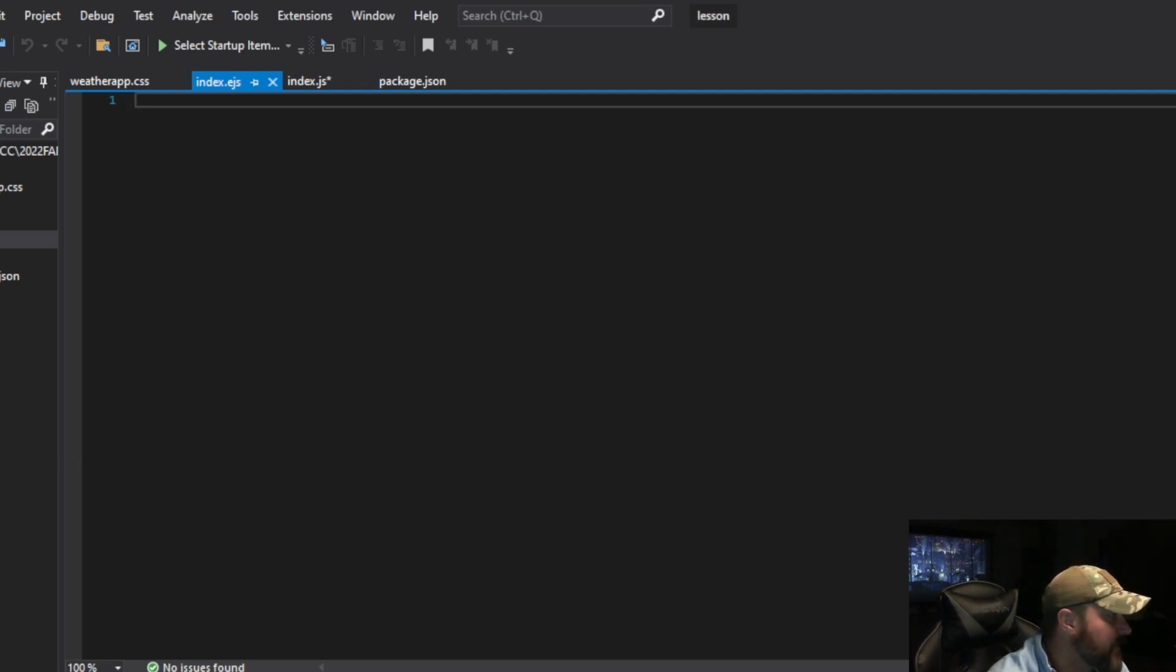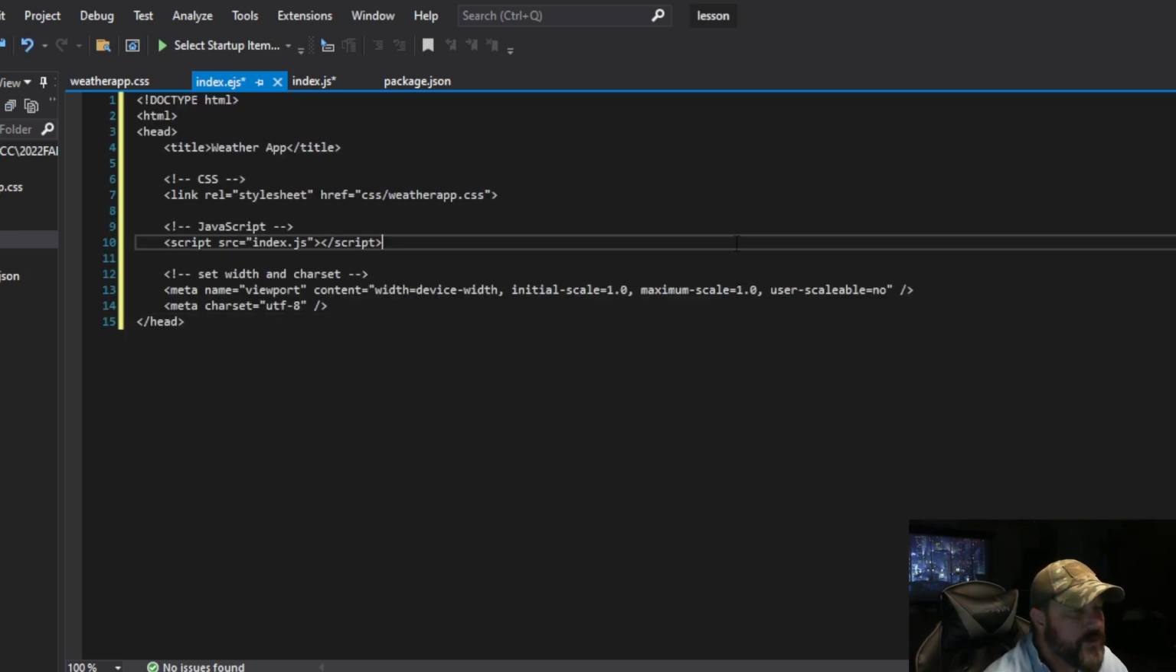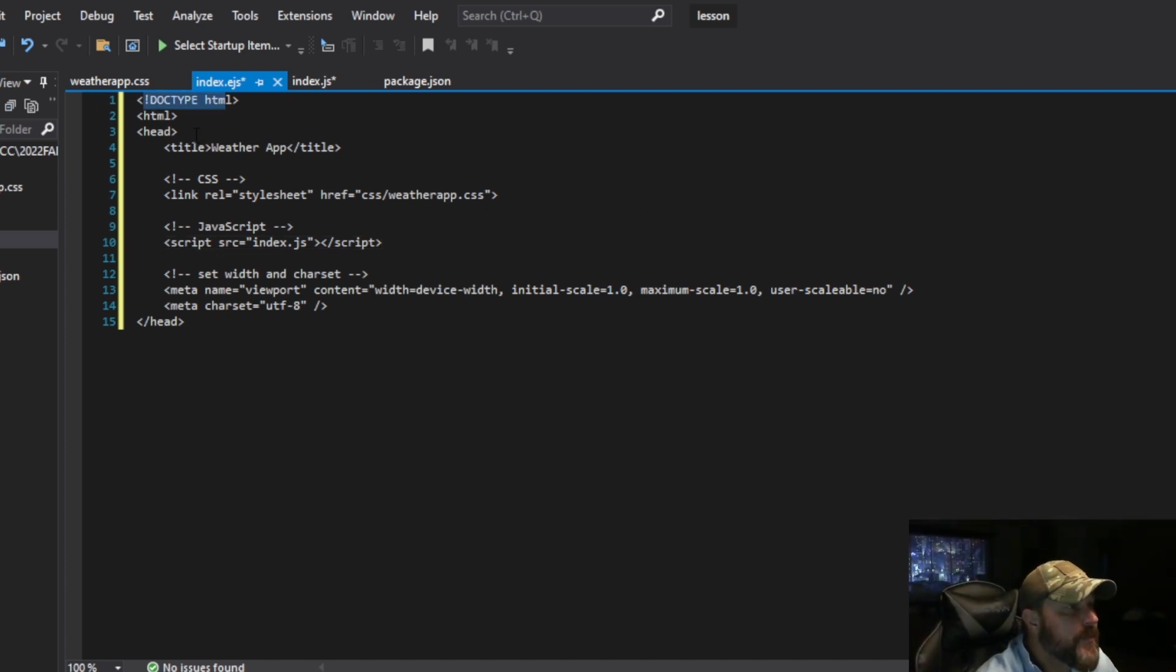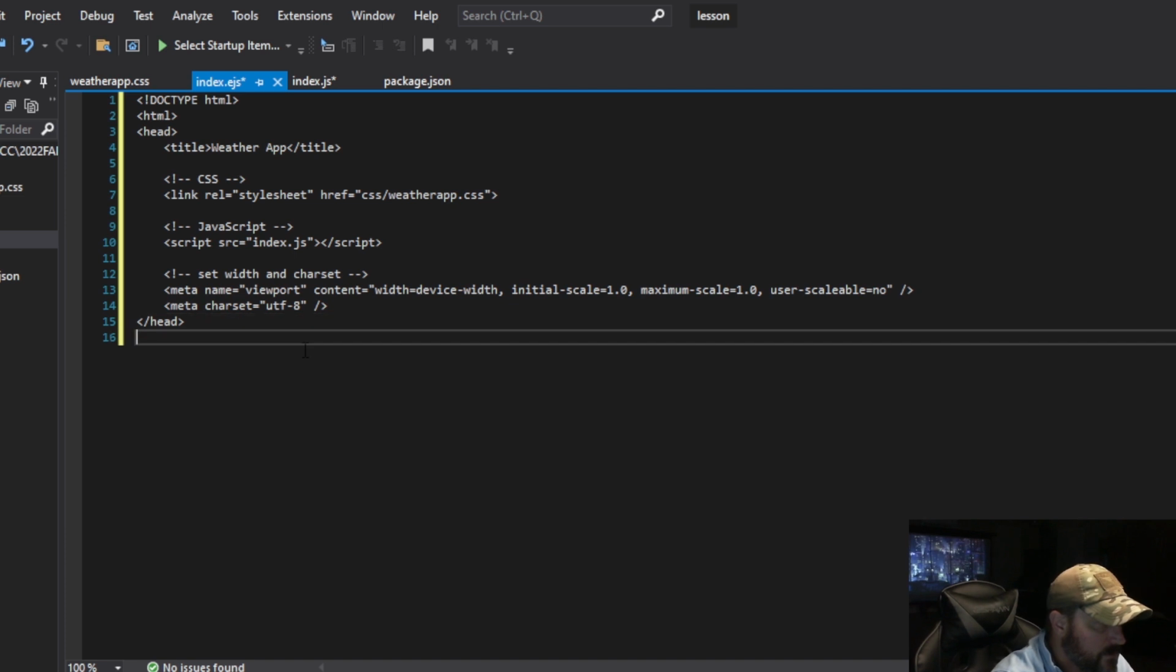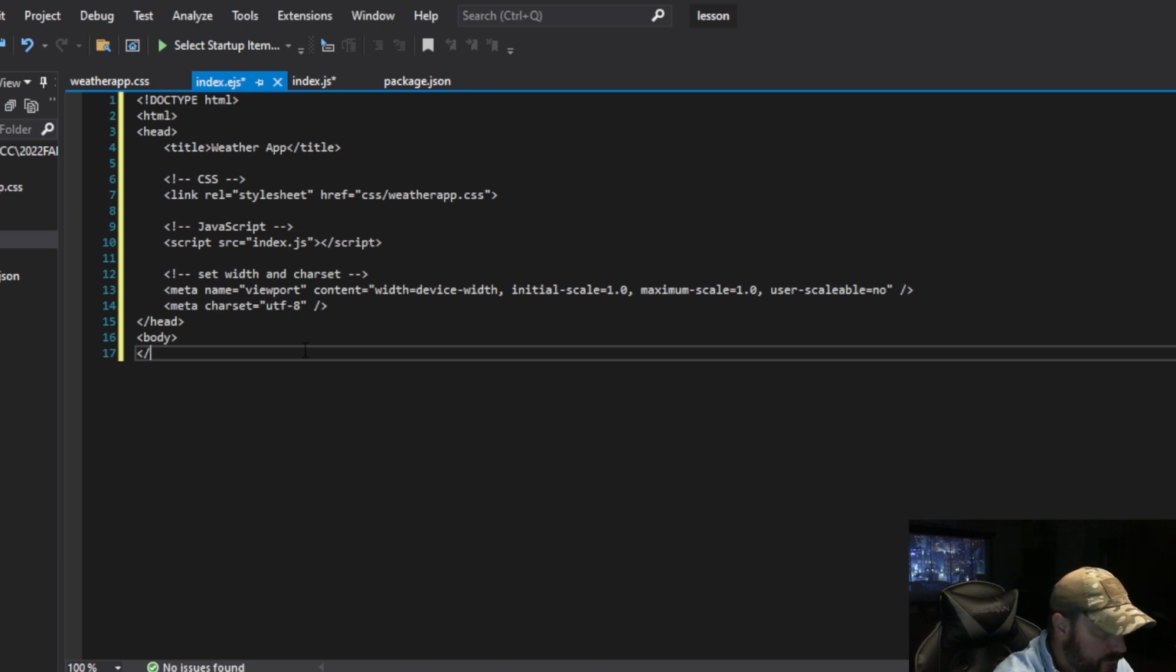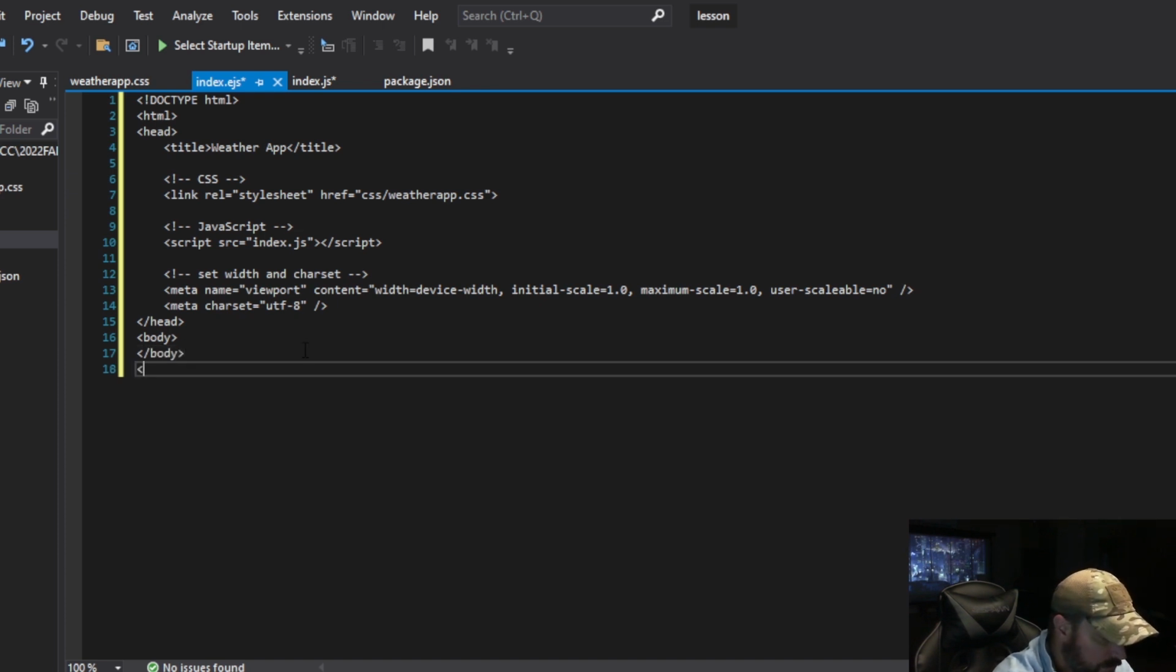It's an HTML page. In fact, the head of the whole thing is very similar to every HTML that we've done so far. You've got your doctype, HTML, head, your title, which is weather app. The only CSS we're using here is that weather app.css file. The only JavaScript we're going to use is this JavaScript file, index.js. We set the width and the charset to the same thing that we always do. And then we're going to have a body, and then we're going to end the body and HTML.